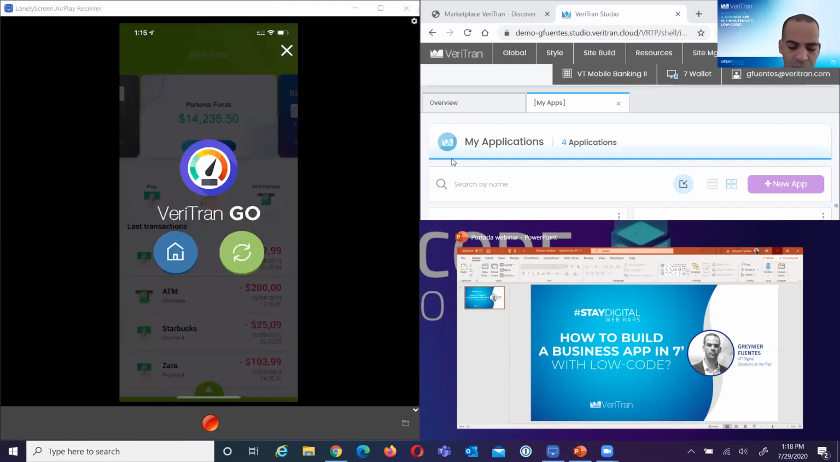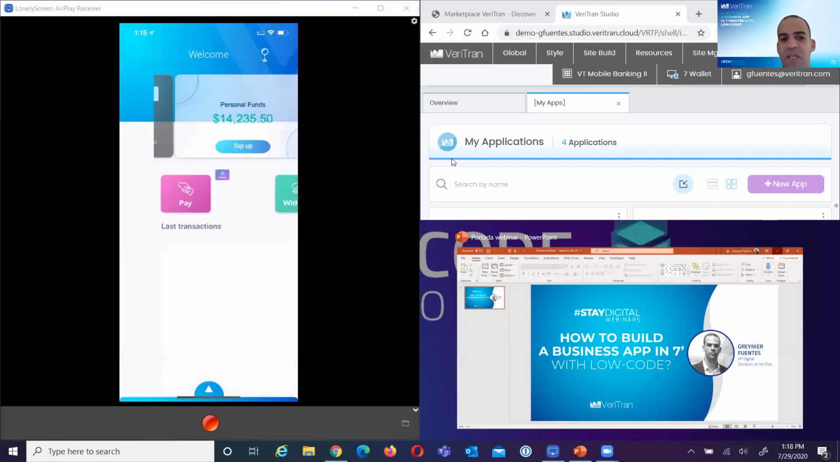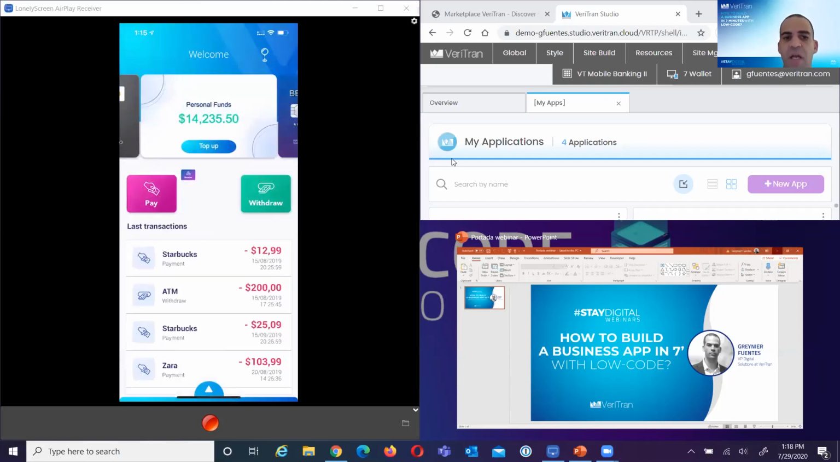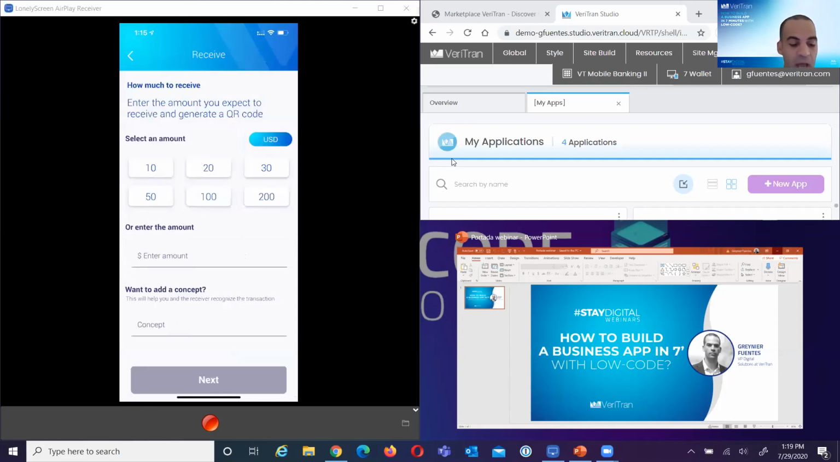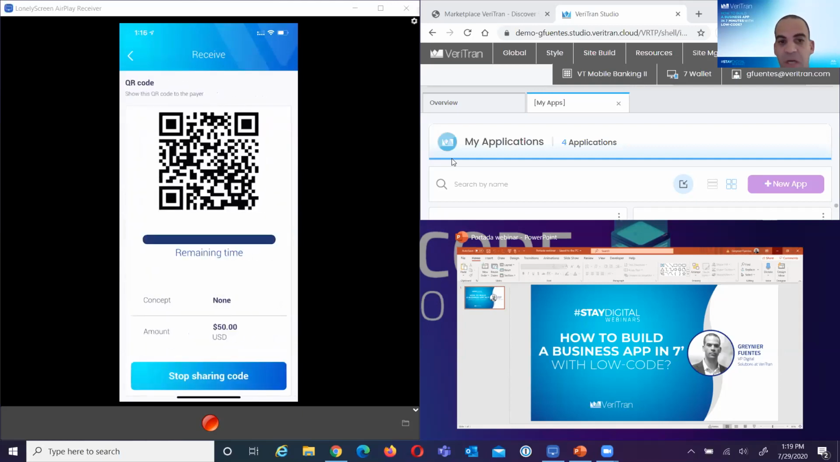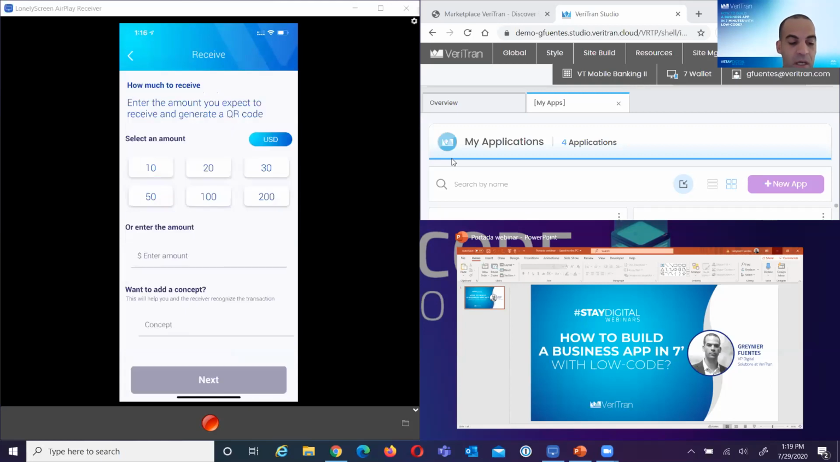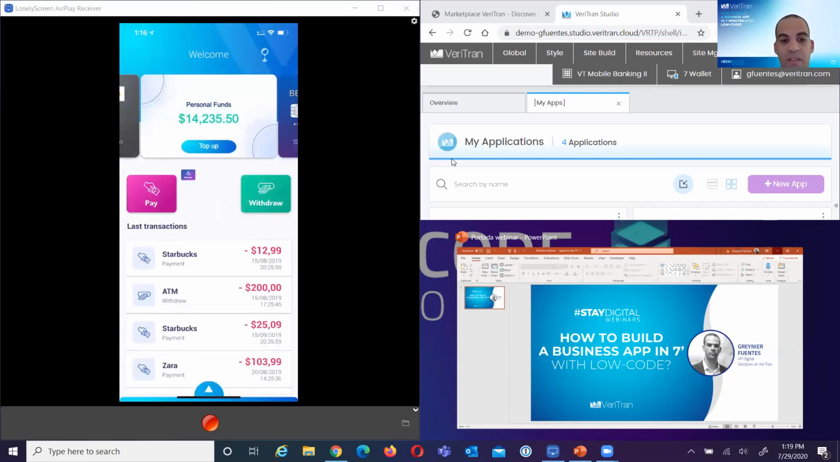So I'm just going to go ahead and refresh my application, and as you can see, the colors just changed. I now see a completely new look and feel for my application. The button is kind of small and ugly to the left there, but it still has the functionality to receive money, and now the buttons are square instead of round.